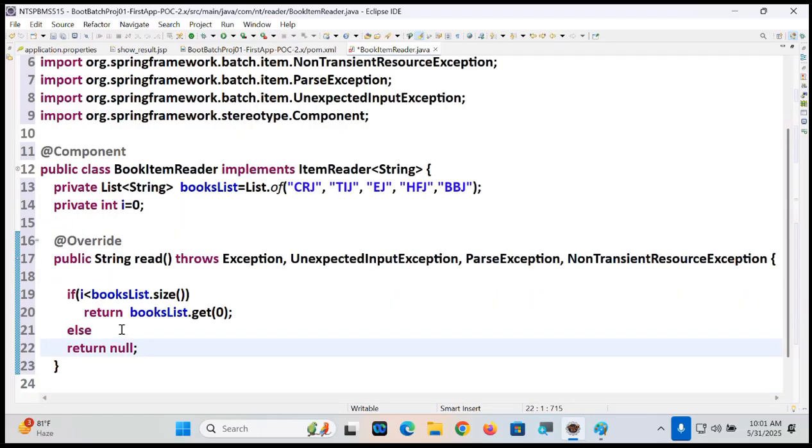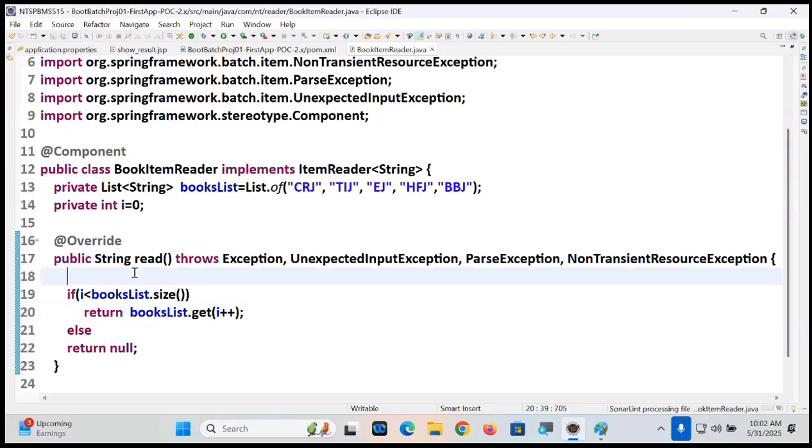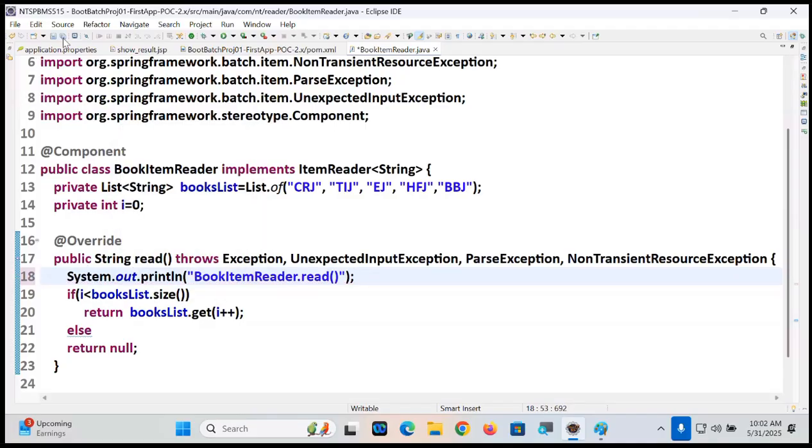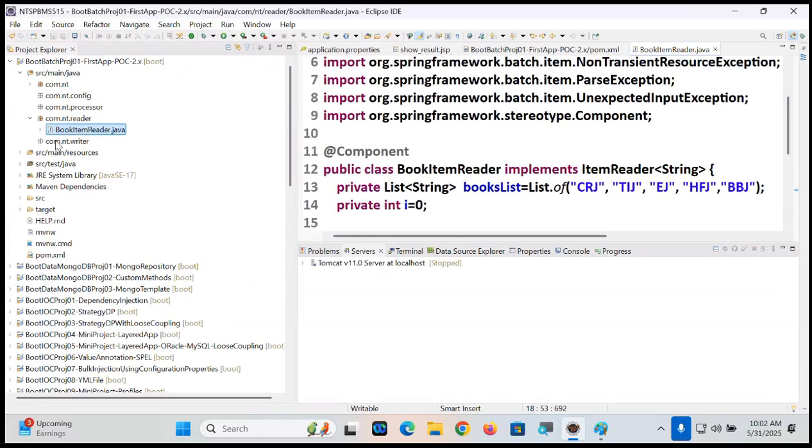Are you getting my point? Else means when not there, don't return kind of thing, right? So, but here, one small thing, guys, is not a 0 boss, is what? i plus plus. First put, then increment. First iteration, first book. Second iteration, second book. Third one, third book. Like this, multiple books will come or not there, guys. Okay, now let me prove this read method is executing every time. Sys trace.